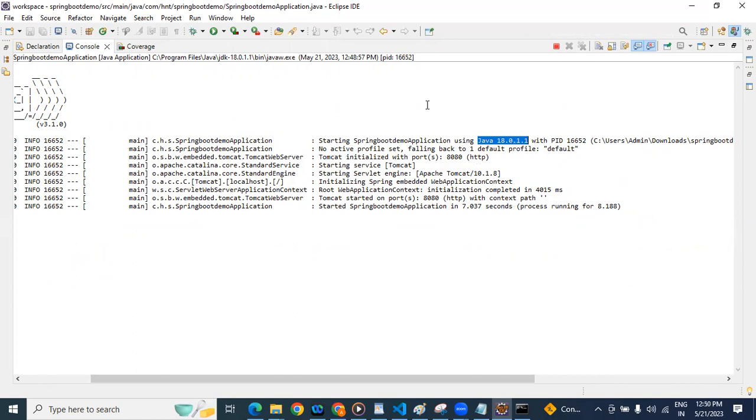Amit has asked the question: if you select a different version, on what version will our program run? To answer that, our project will run on whatever the latest Java version is present in our system. That version it will automatically pick.